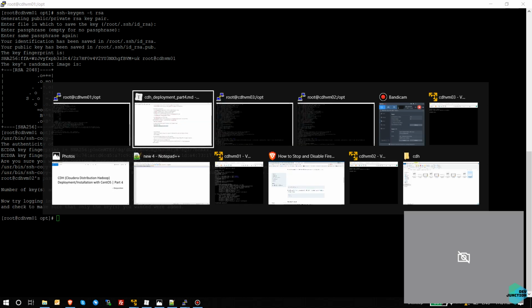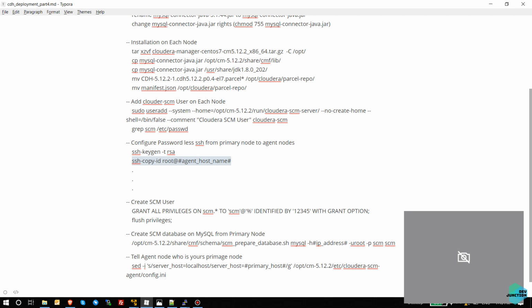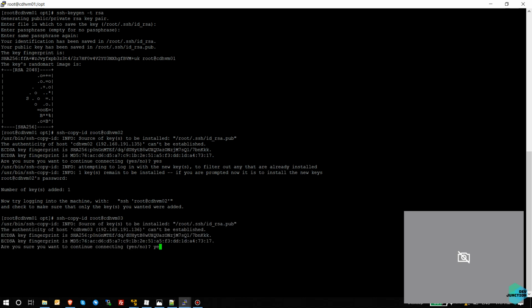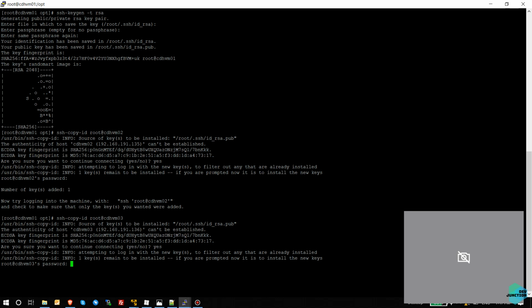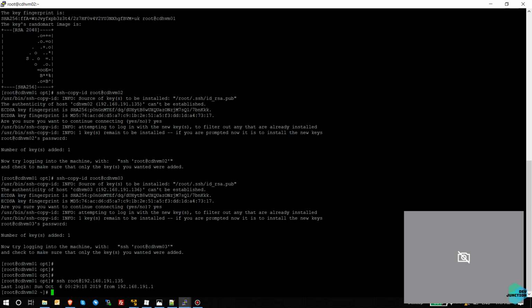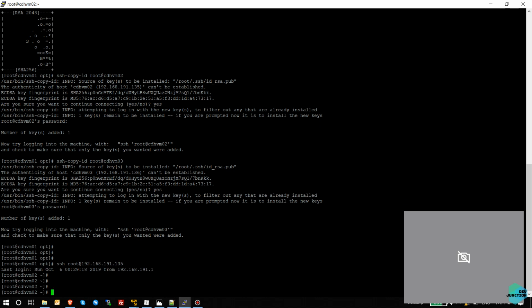So by doing this, it doesn't require any password when you are using SSH from VM01 to VM02 and 03. Let's check whether it is working fine or not. Just do SSH root at 192.168.191.135. See, I am in VM02 from VM01. It doesn't require me to enter a password there.